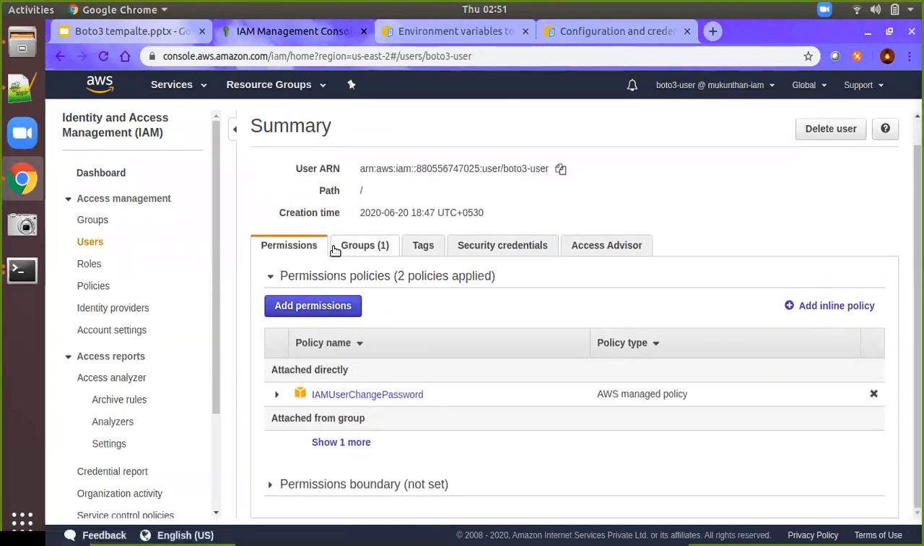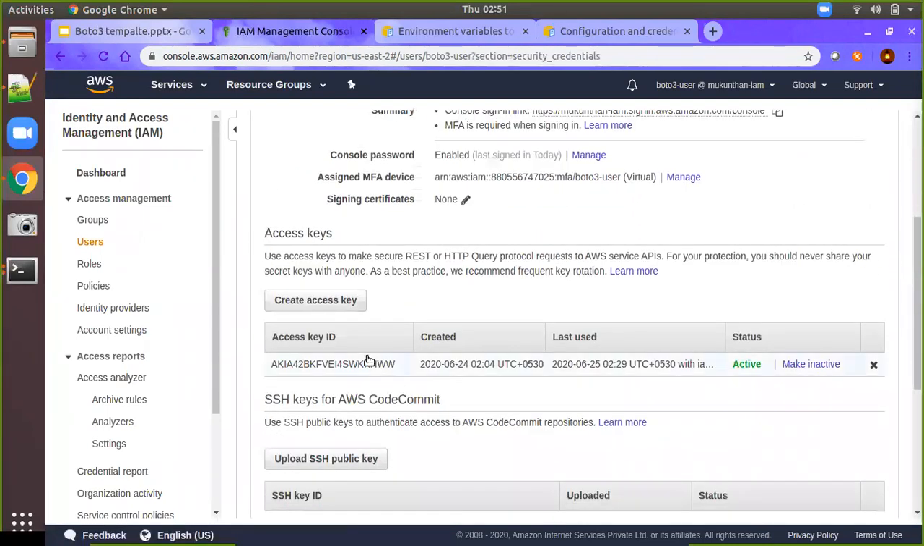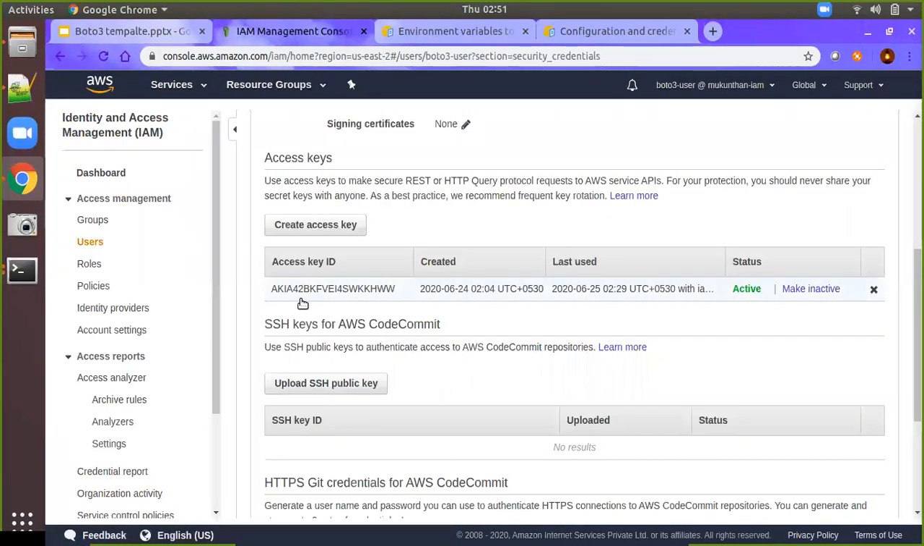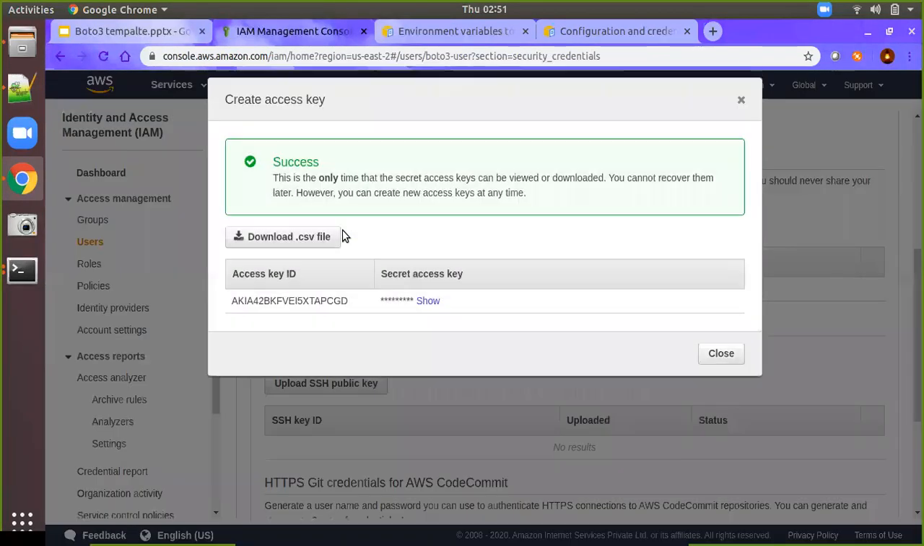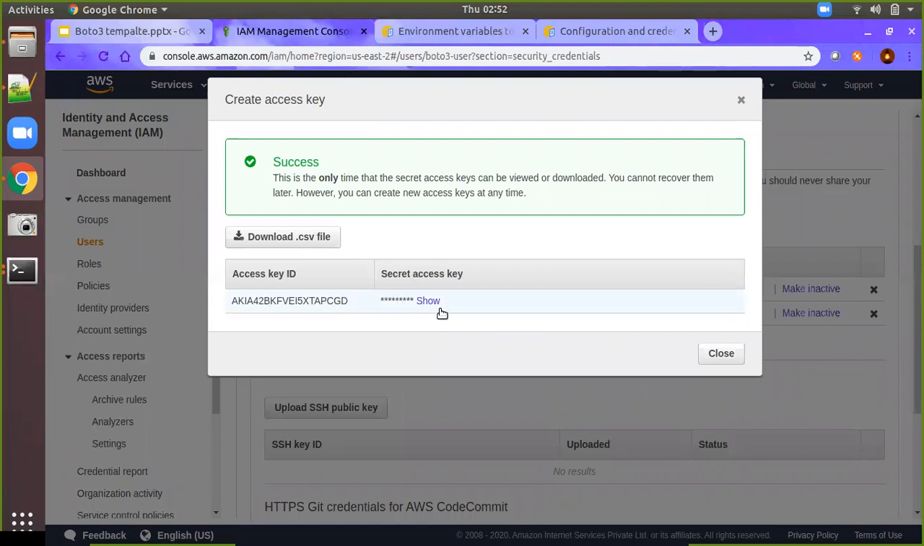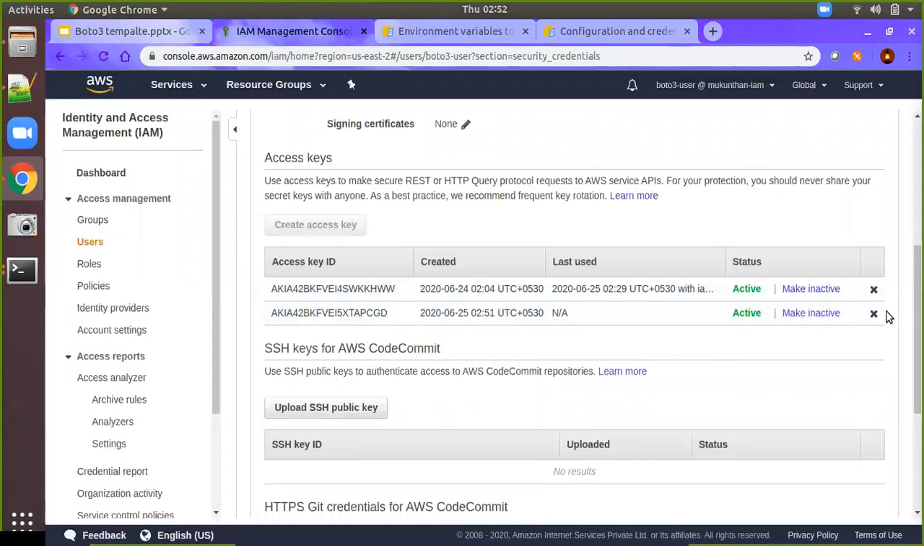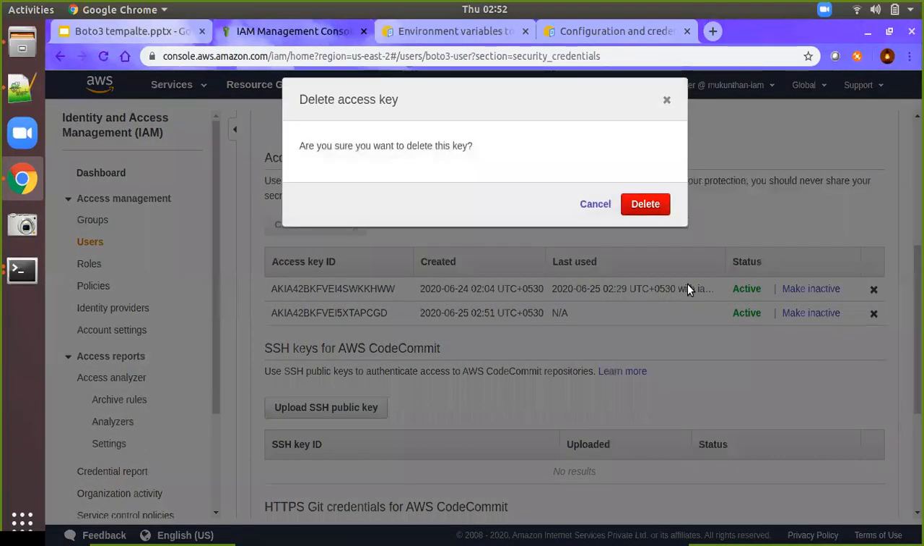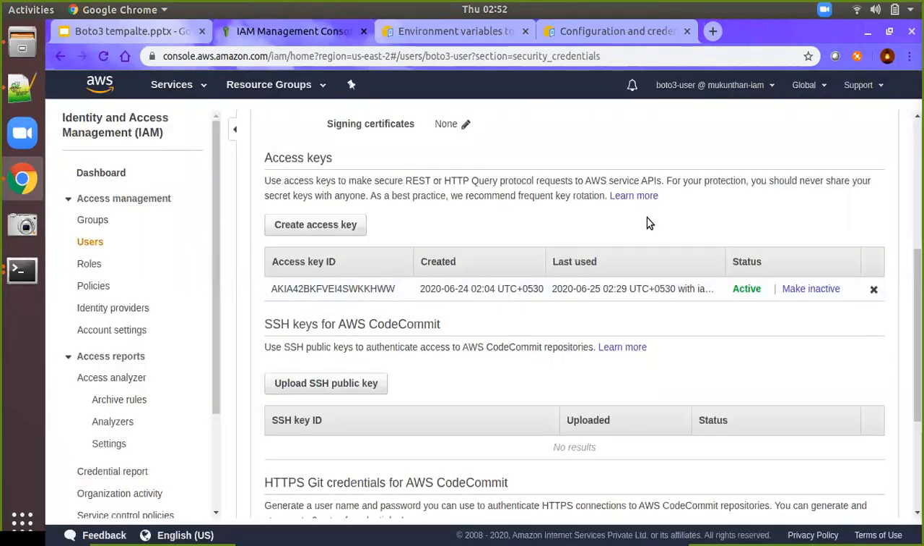Here you can see the different tabs. Click on Security credentials. And here you can see Create access key. I have already created one access key, but for demo purposes, I will try to create one more. Here you can see the access key and the secret key. Whenever you want to copy this access key and secret key, you need to click on Show and copy the secret access key as well and keep it in a notepad separately. Since I have already configured one, I will just delete this. Okay, currently I have one access key and secret key already copied.